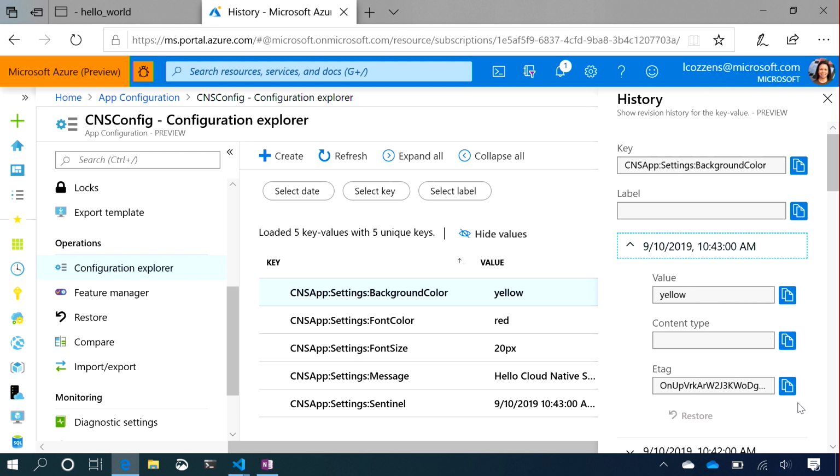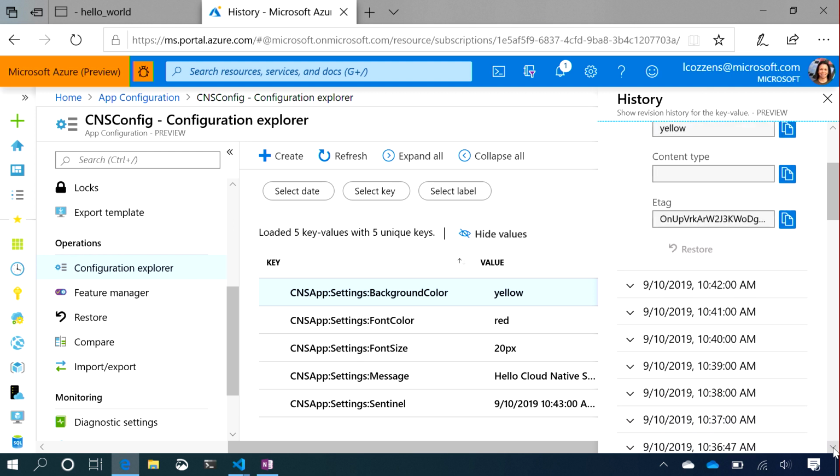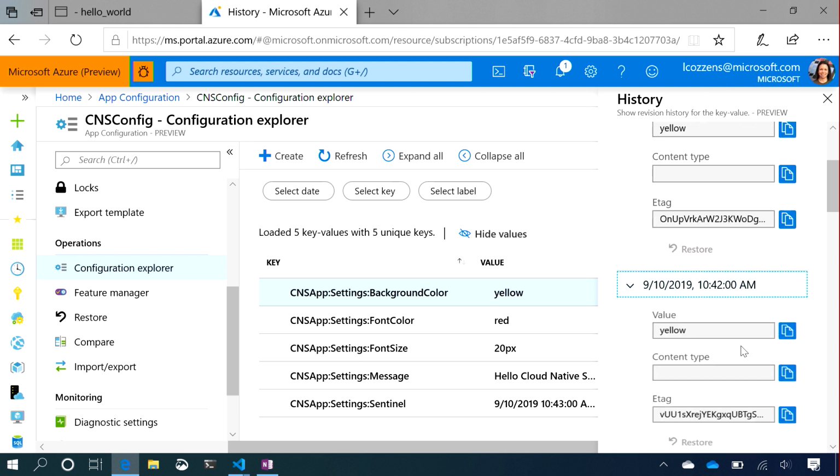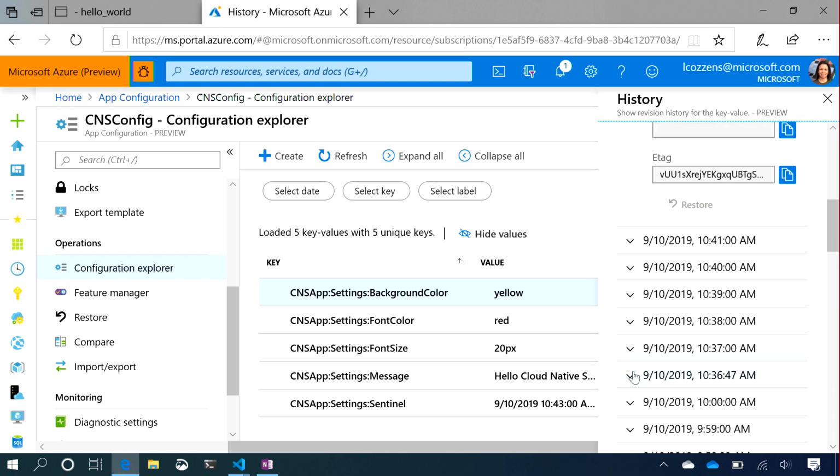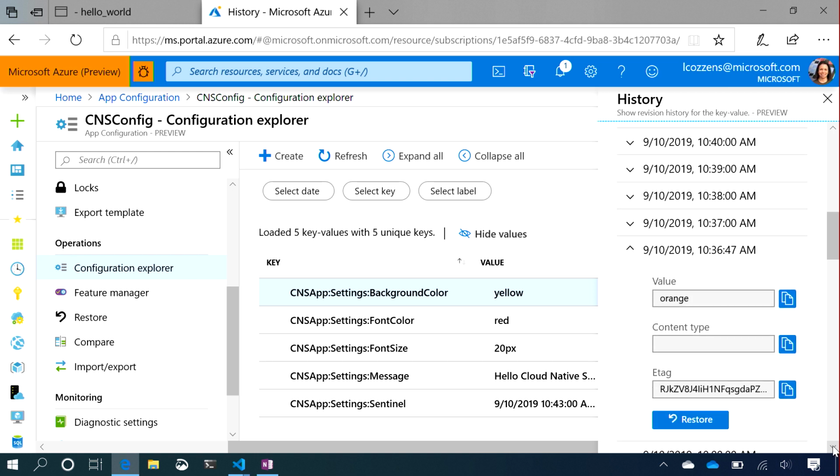And I can come in here and see, right now it's yellow, but it was previously yellow. Let's see if we can go back. I know that at this time it was orange. There we go. So you can see. So if we had been hitting refresh constantly, then we might have gotten some different values on our Hello World app there.